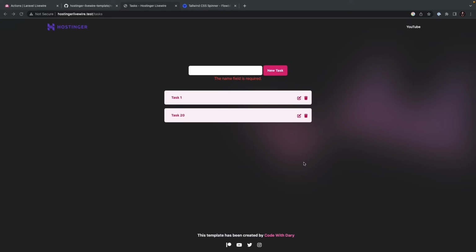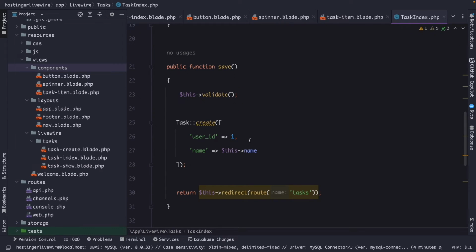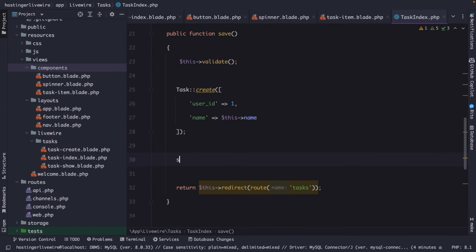So let's navigate back to PHPStorm. And let's open our Livewire component for a moment, which is the task index. And right after our task creation, we're going to make use of the session method. And the session method is a helper method that allows you to interact with your session data. The session method provides various methods to interact with the session, such as storing values, retrieving values, checking if a value exists, and removing values from a session.